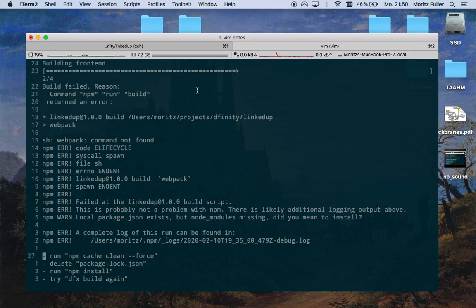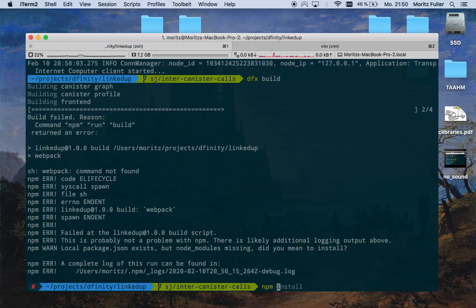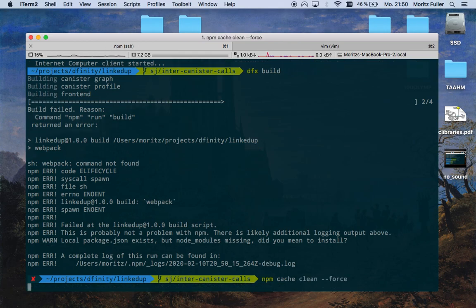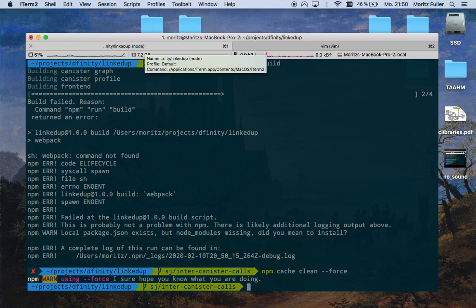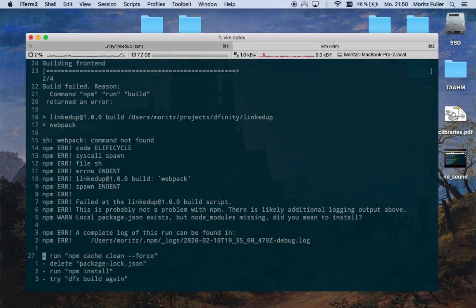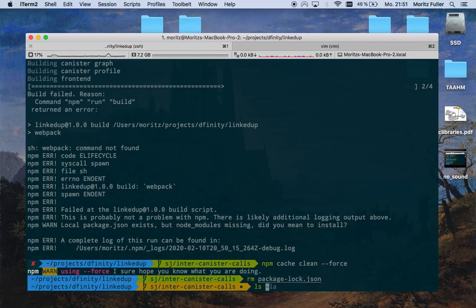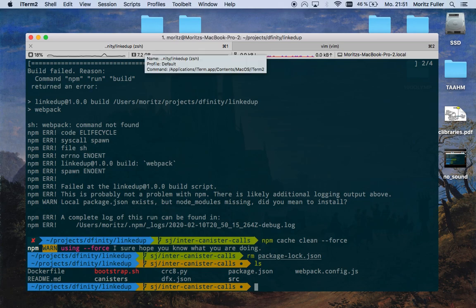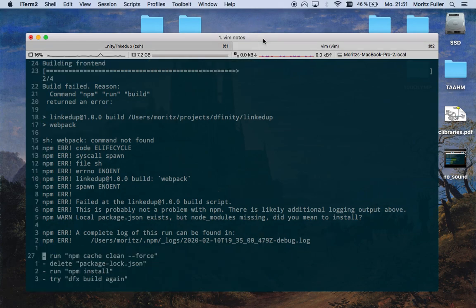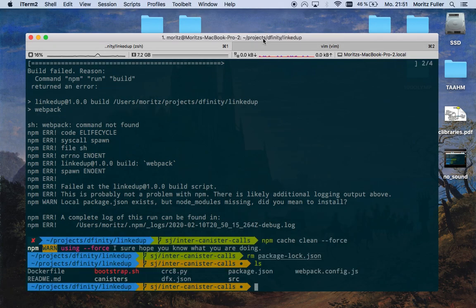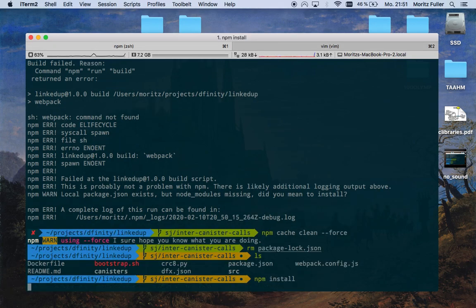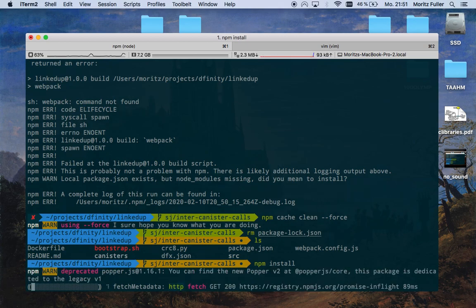So at first you run npm cache clean --force, which probably cleans your cache. And after that you delete your package-lock.json. This is a file that was inside the repository, but now isn't anymore because I deleted it. And after that you run npm install. This might take a little while.